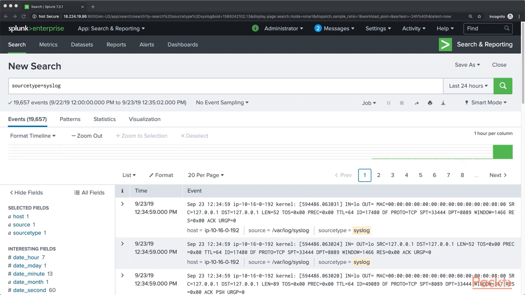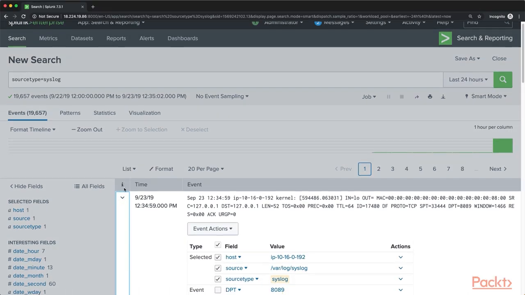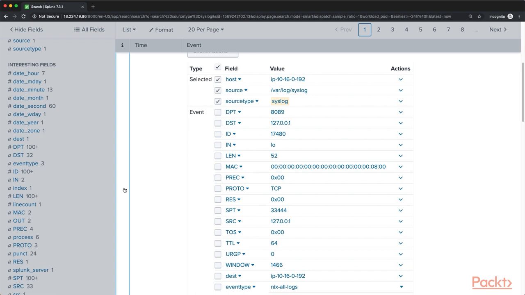Let's go ahead and take a look at one of these logs. If we expand it, you'll see that there's a number of different fields that are extracted. What you'll notice with these is that several of these field extractions, such as DST and DPT, are not necessarily all that consistent with what you might see with other products. Fortunately, there's a solution for that.